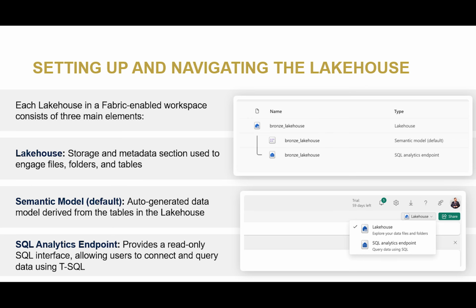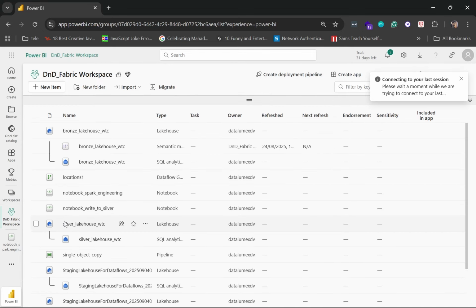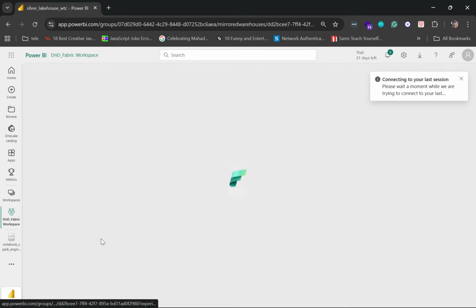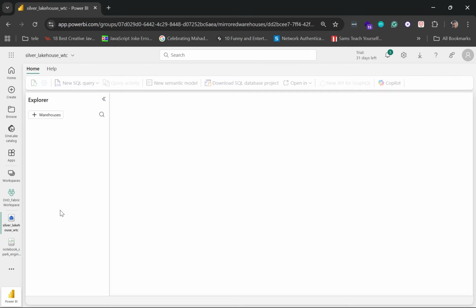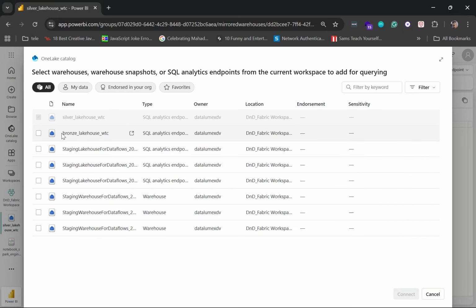So let's click on SQL endpoint here. Click the plus warehouses button at the top, check the box for your bronze lakehouse and click confirm. You should now see the schema from the bronze lakehouse available in the Explorer.